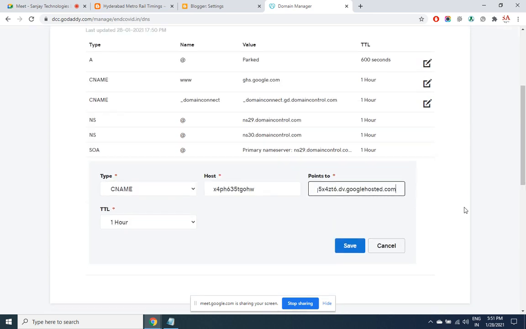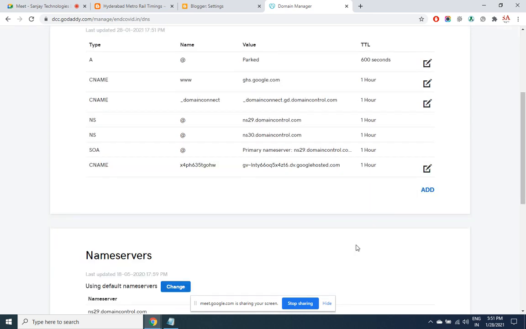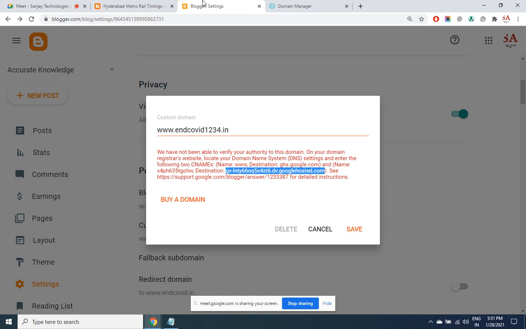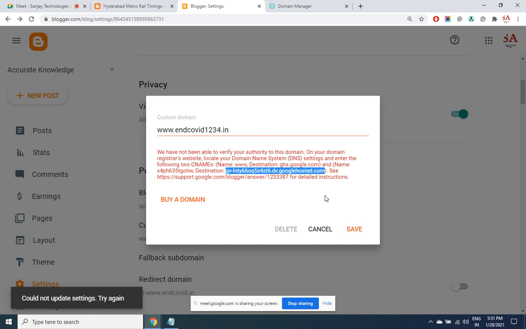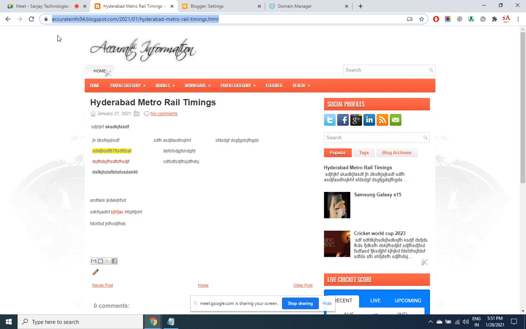Once it is done, click on save. Come back to Blogger, click on save again. It will not work because this domain is not with me, but this is the way it has to be done for any domain. It will show an error because this domain is not reserved with us. But do it like this, and within 5 minutes, refresh your website. You will see that the private domain is working.